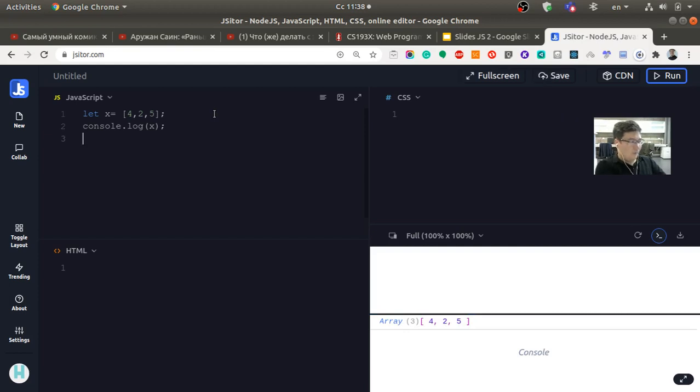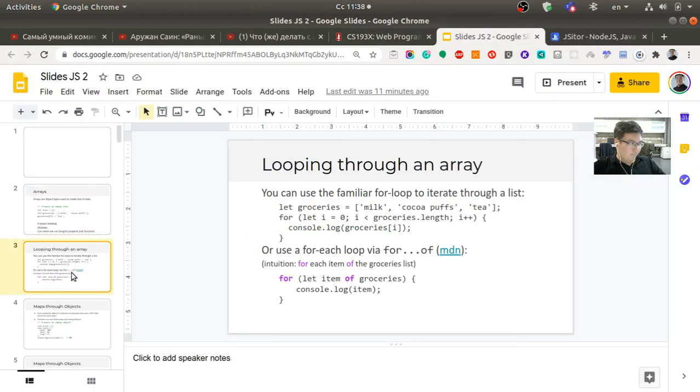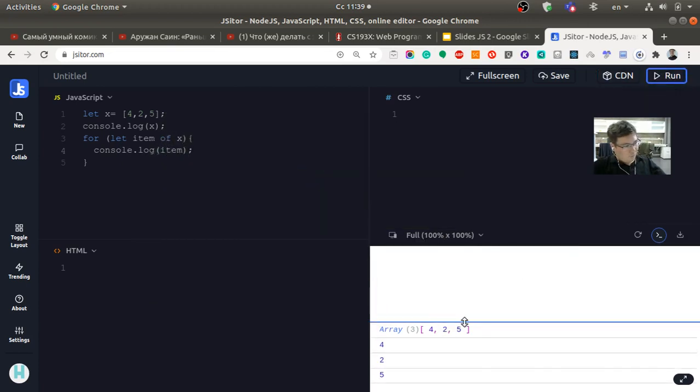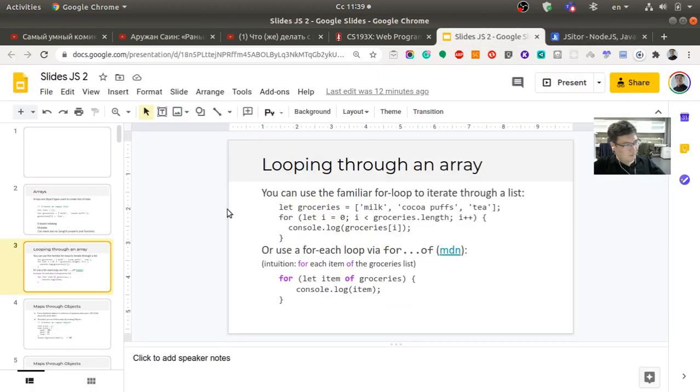After that, I can do something like this. For looping, we can use a for loop with i from 0 up to x.length, or we can use a for each loop, also like in Java. So we write for let item of x, and right here console log item. So every item is displayed. This is how to display items of an array.